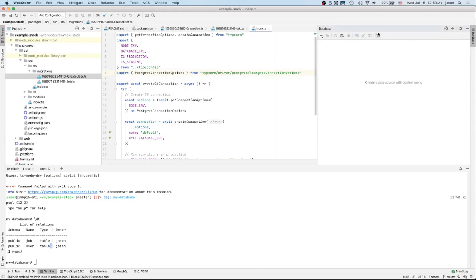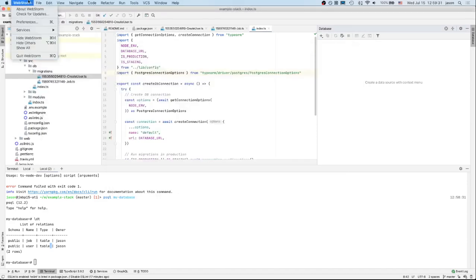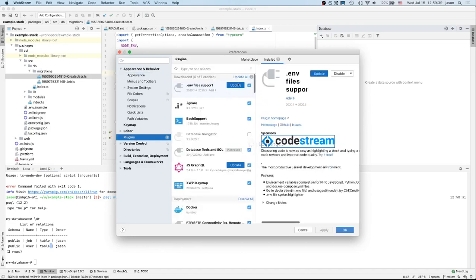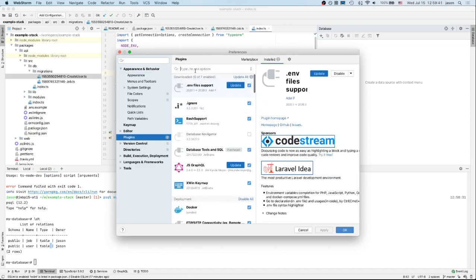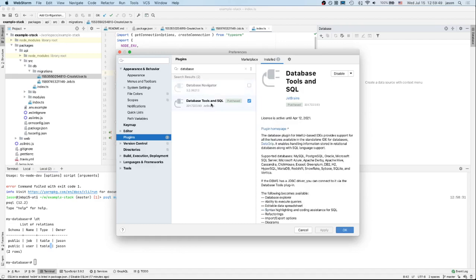Do you have this? Okay, so in order to get this, you have to go to your WebStorm preferences and open up plugins. In plugins, you can search for database. And so this is just the database plugin. Here, Database and Tools, SQL. One of these is free and one of these is maintained by JetBrains.